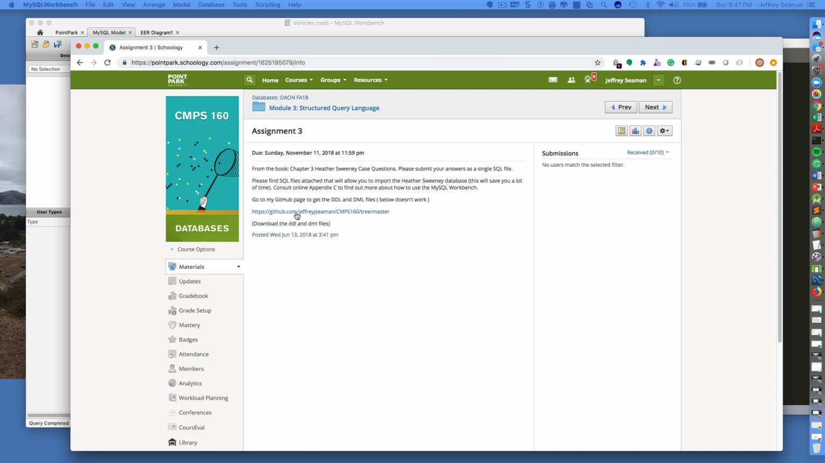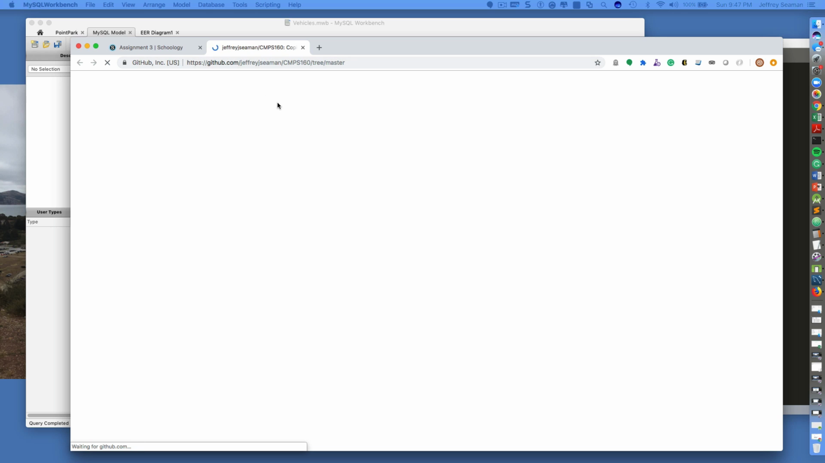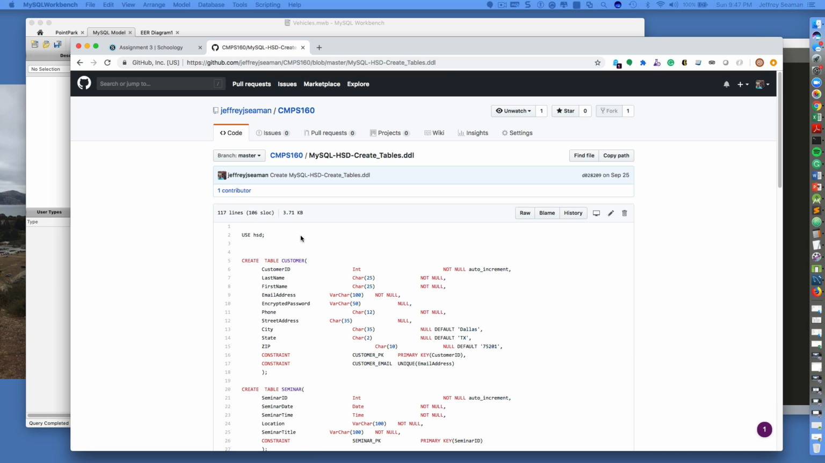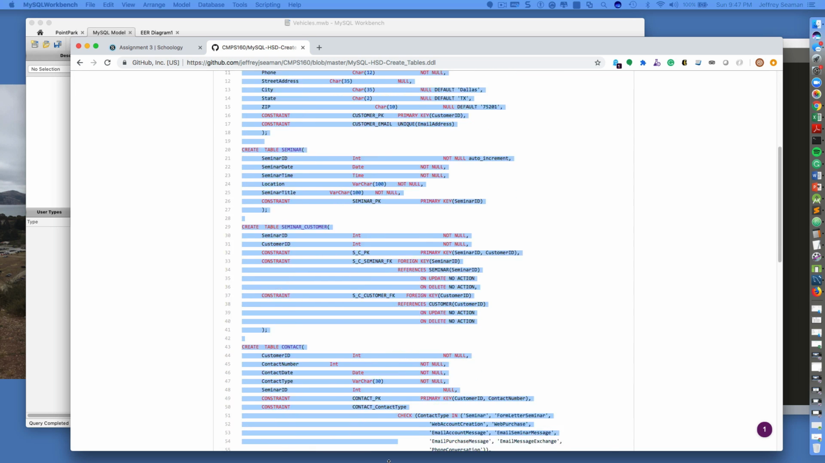I've been talking. So what you'll do is click on my GitHub link. And I have a link out here. It takes you right here for create table and insert table. So first thing that you're going to do is click on create table, and you're going to highlight all this information. All this stuff is scripts in here, so you don't have to.